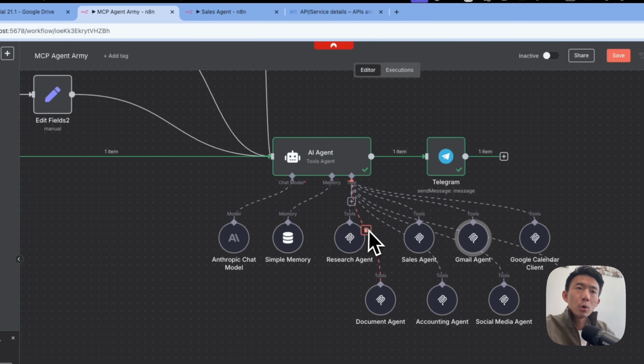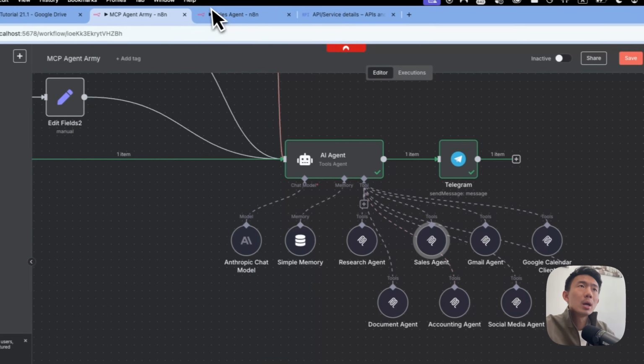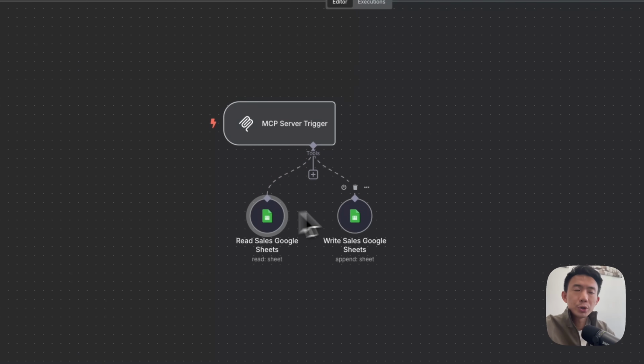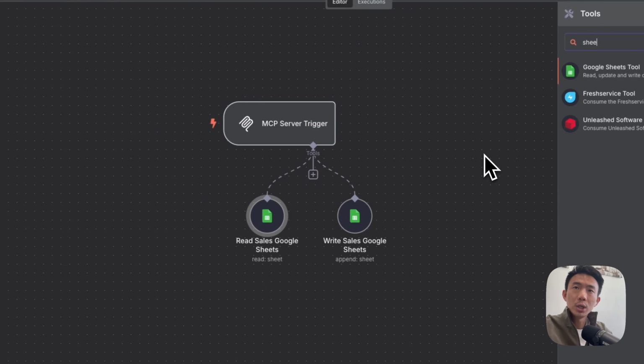All right, then we are going to talk about the sales agent, the sales server. So basically, this demo is very simple. We have just two tools. You can think of it as your CRM. For simplicity, we just use Google Sheets as your CRM. You can use Notion, GoHighLevel, or different other CRMs. So we have this tool, search for Google Sheets.